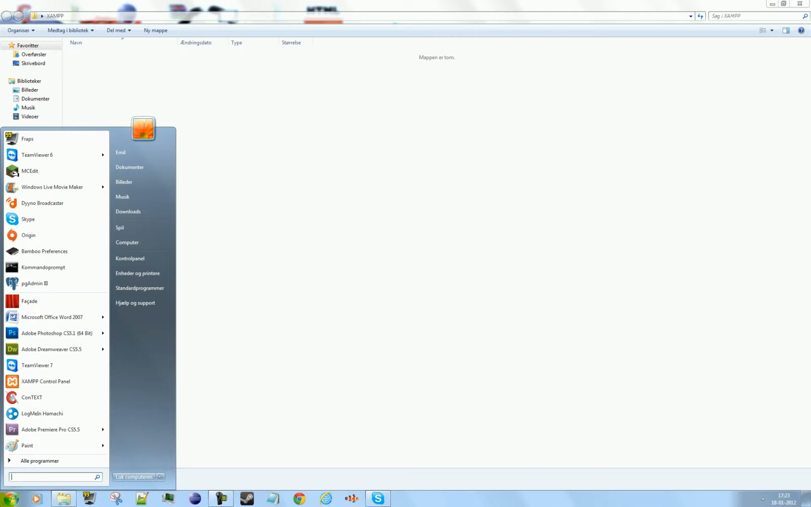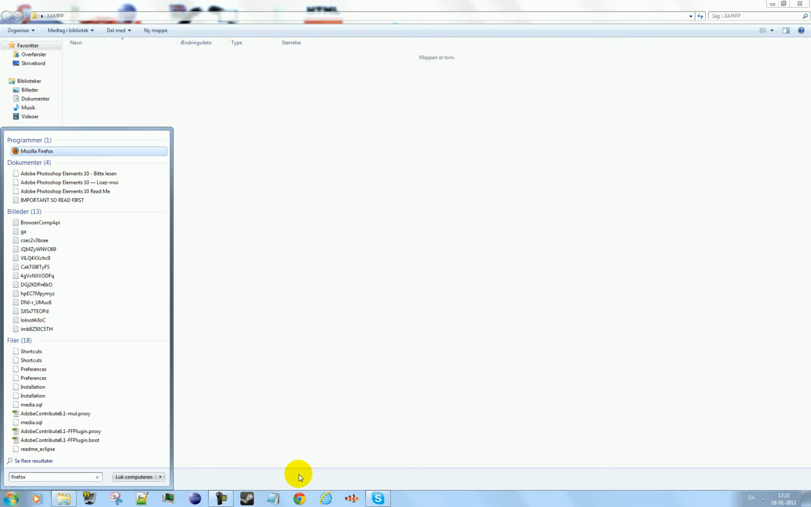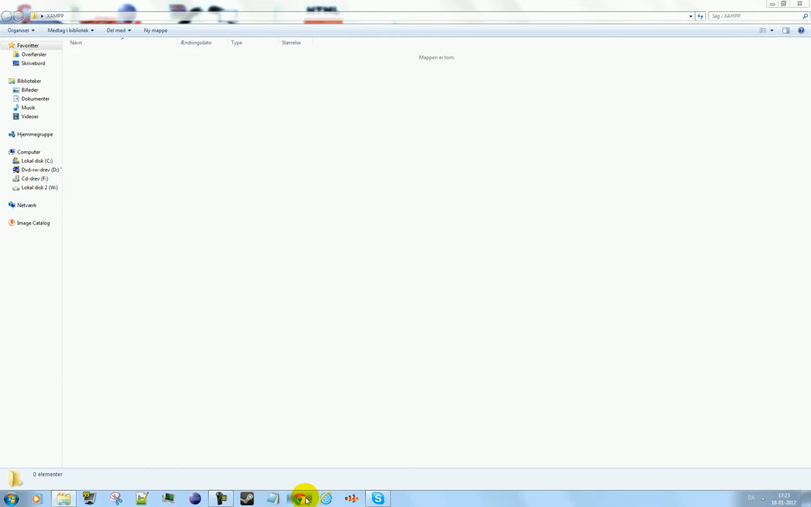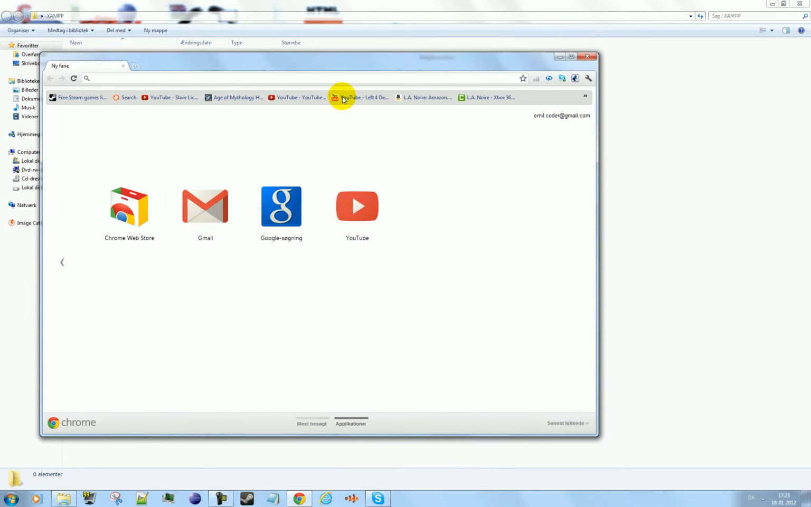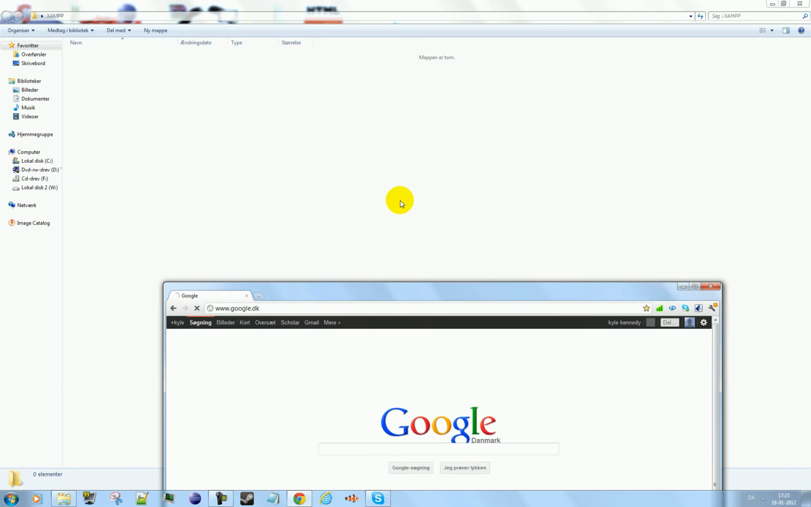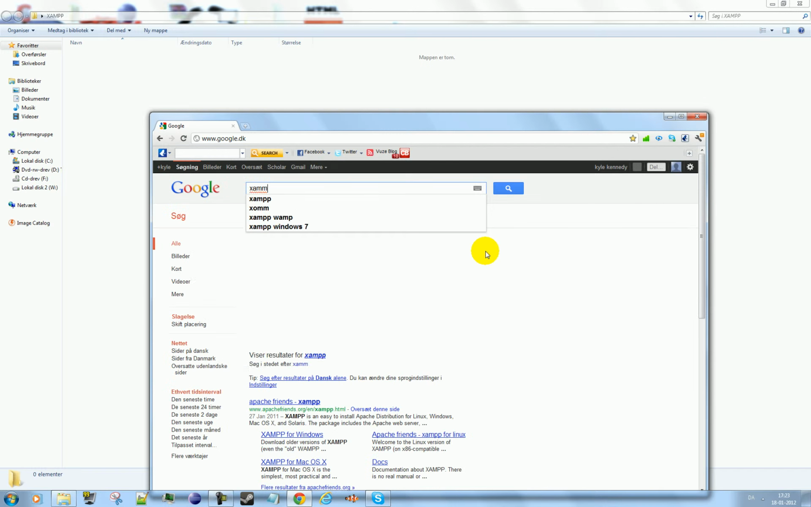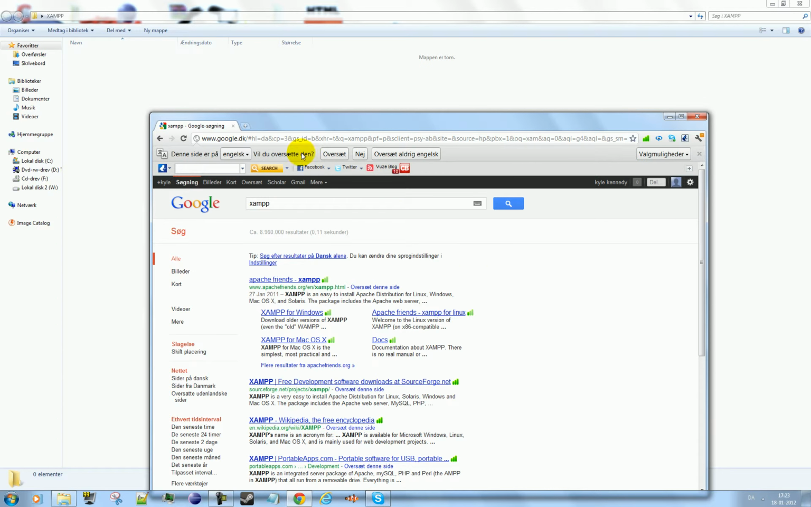So I'm gonna start my internet process. I have Firefox, normal Internet Explorer, and Google Chrome. I'm gonna use Google Chrome for this tutorial. But XAMPP, pretty much as I told you, is a control panel for your servers. So if you go ahead and search for XAMPP, there comes up something called Apache Friends.